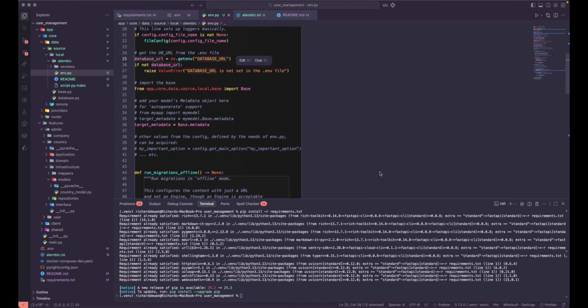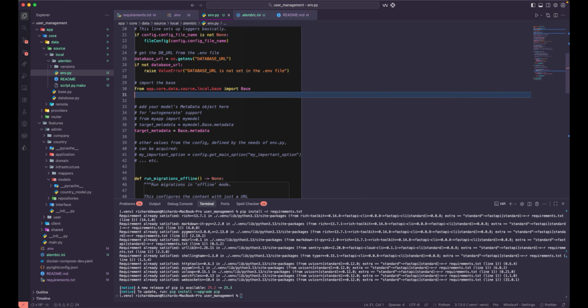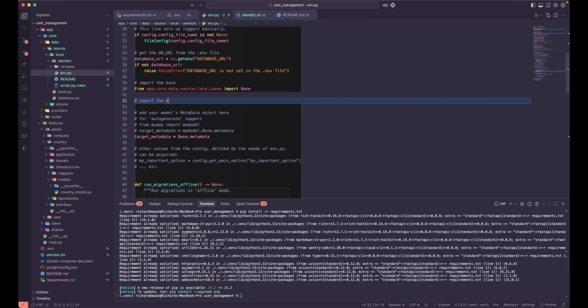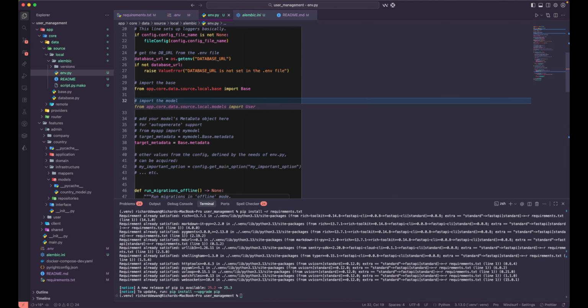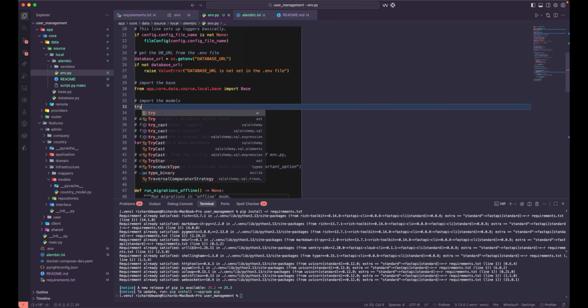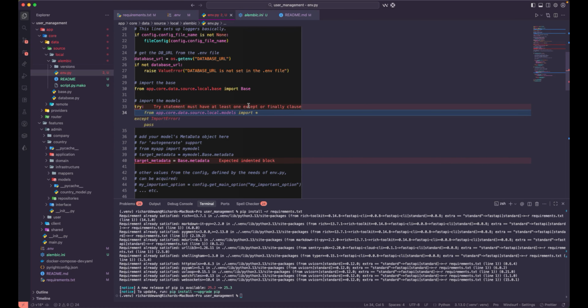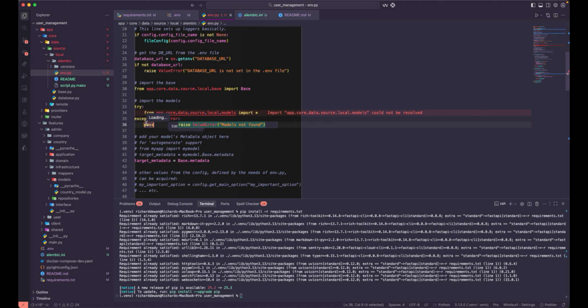The second option would be to load our models over here. So how do I load? After I import the base, I can import the models. Right, so import the models. Currently we only have one model, so maybe I can make use of a try and except here, and instead of passing, I will raise a ValueError, model not found. And here I need to import.